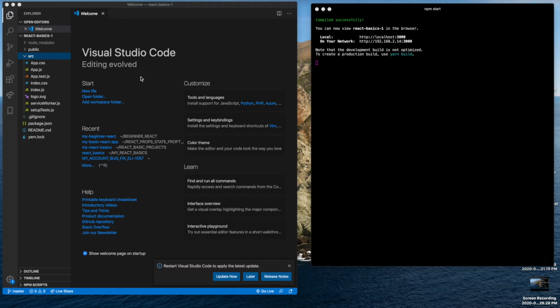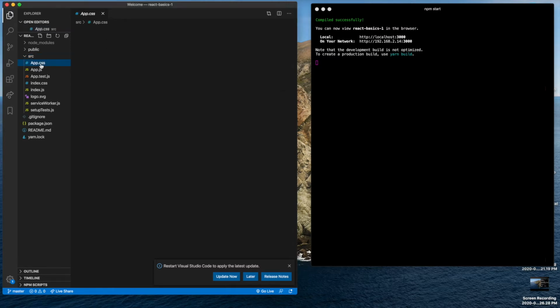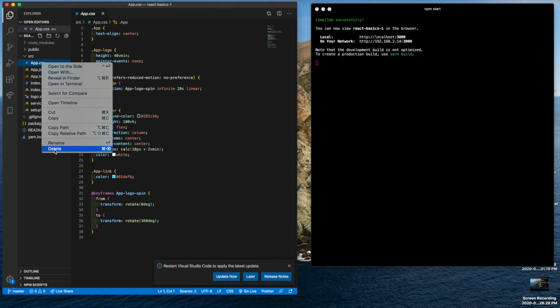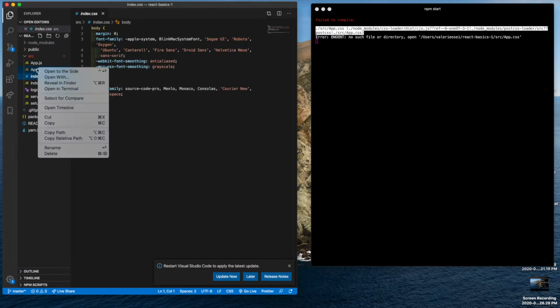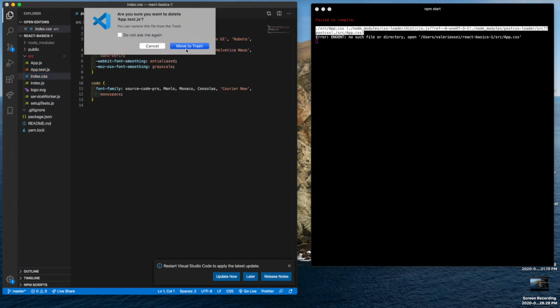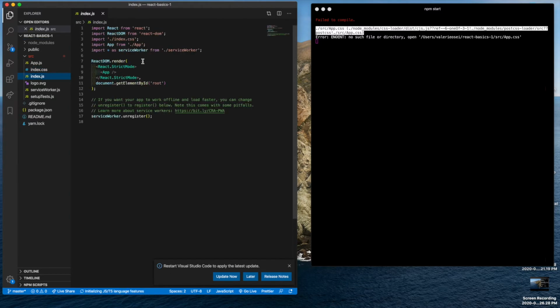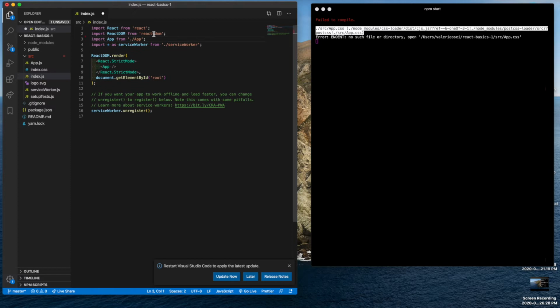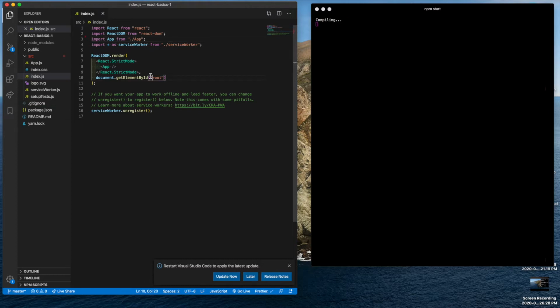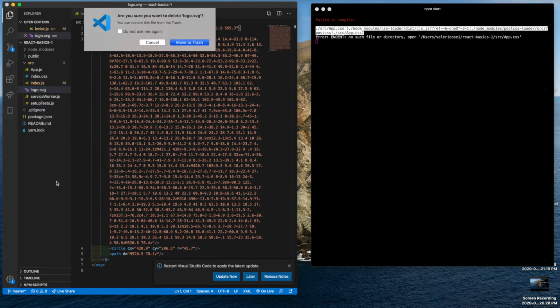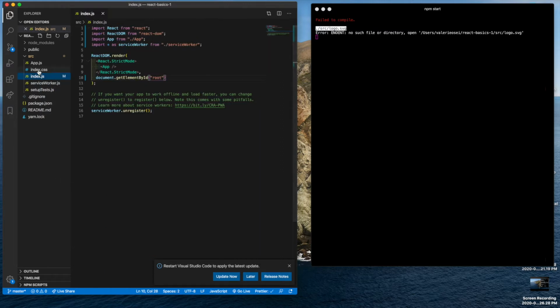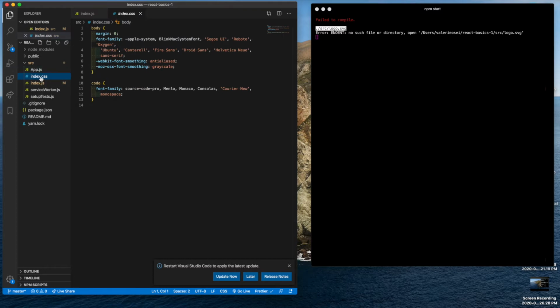So what we're going to do first is delete our app CSS file because we don't need that for this project. And then we're going to delete our index CSS as well. And we'll go into our index.js and we'll just get rid of a couple lines. So we'll get rid of our index CSS import. And that should be it there. We'll save that. We'll get rid of our logo SVG as well. Move that out.